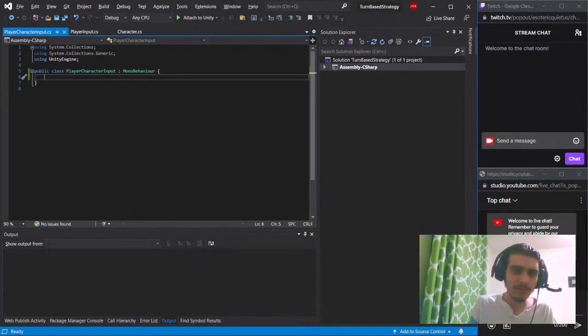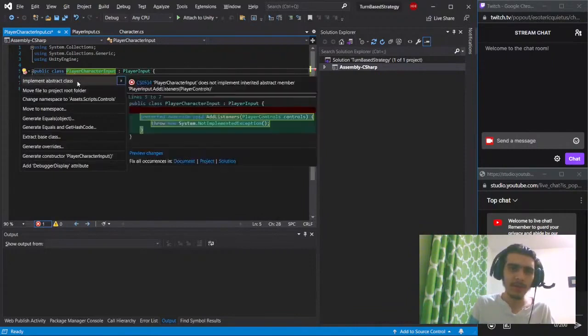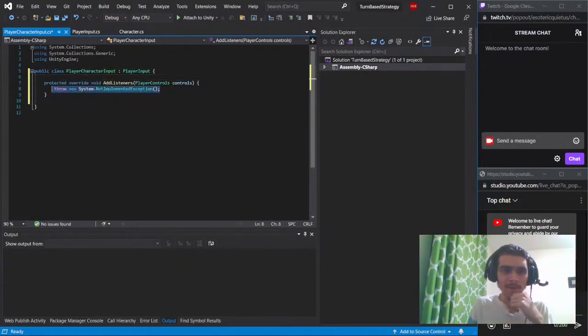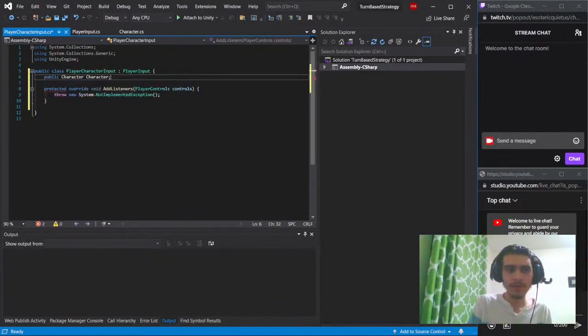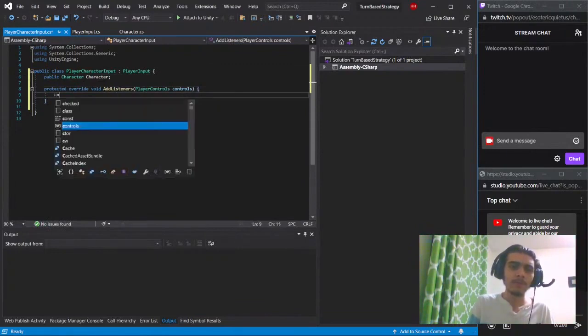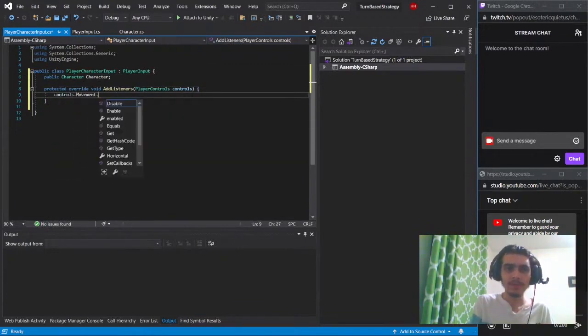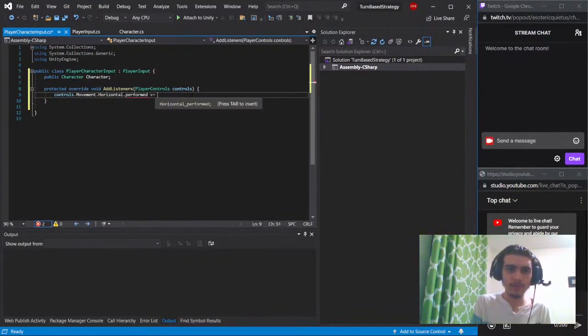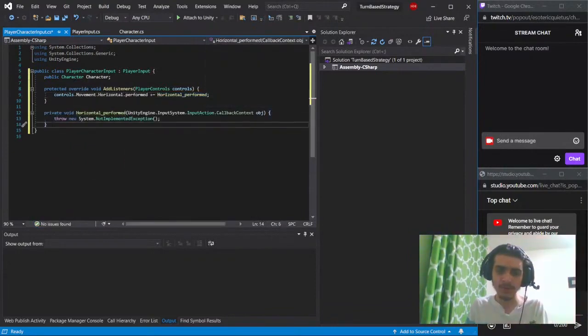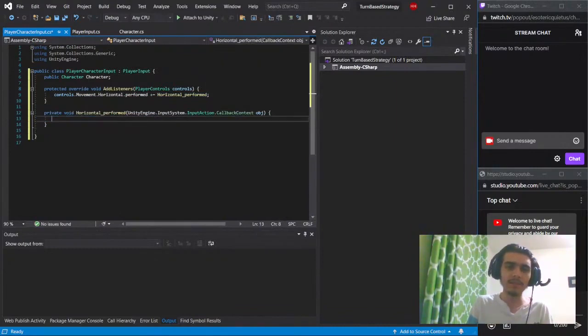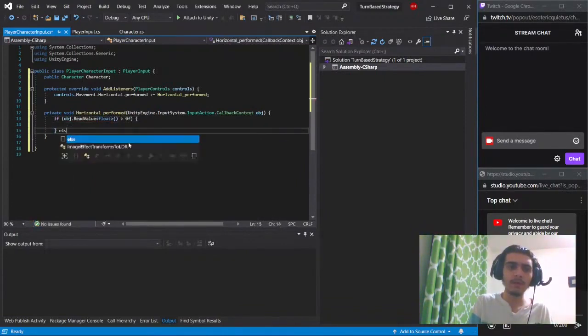Okay. So this inherits from player input. Then we just want to implement the abstract method. So we want to point to the character that we're controlling. And basically on movement, horizontal, when we click a horizontal button, so either the A key or the D key, A is negative, D is positive. So we can read the value. We can say if it's greater than 0f, so we want to go to the right, and else go to the left.